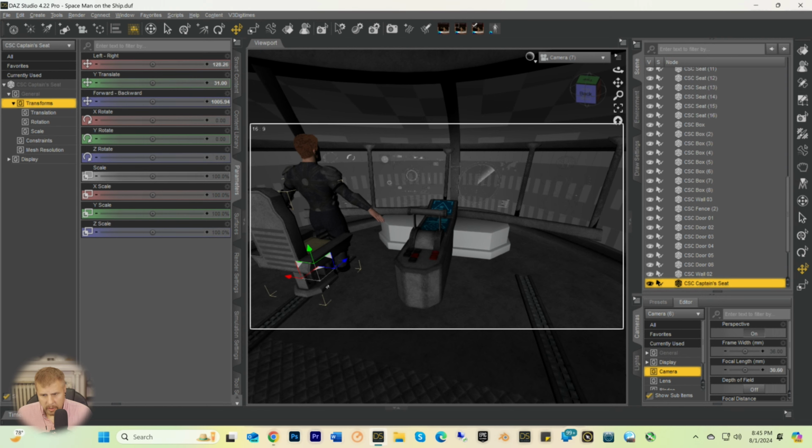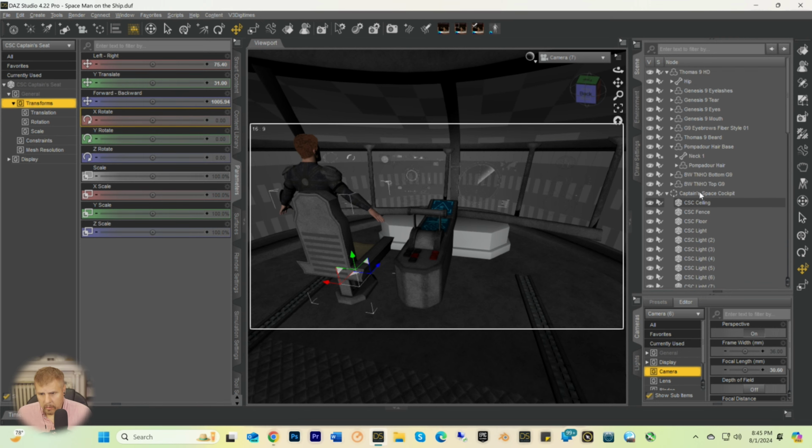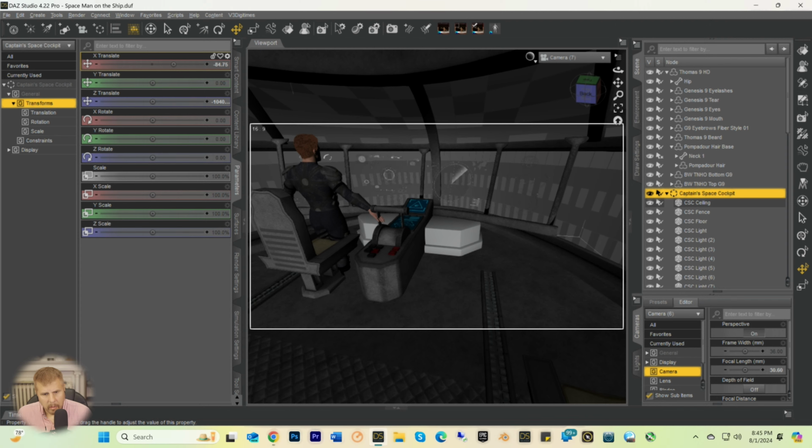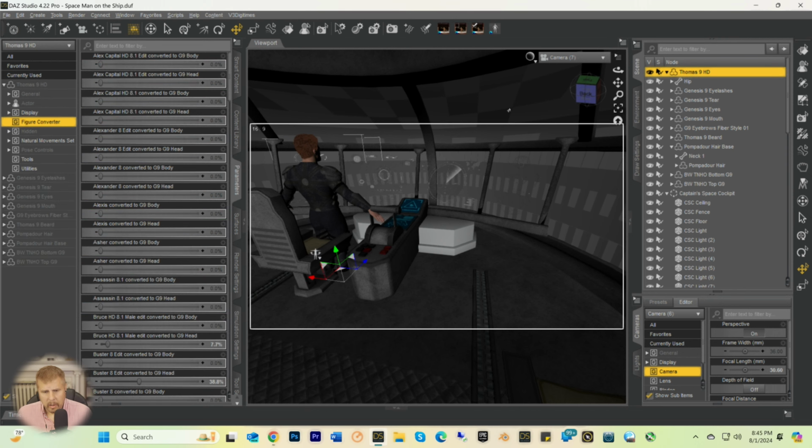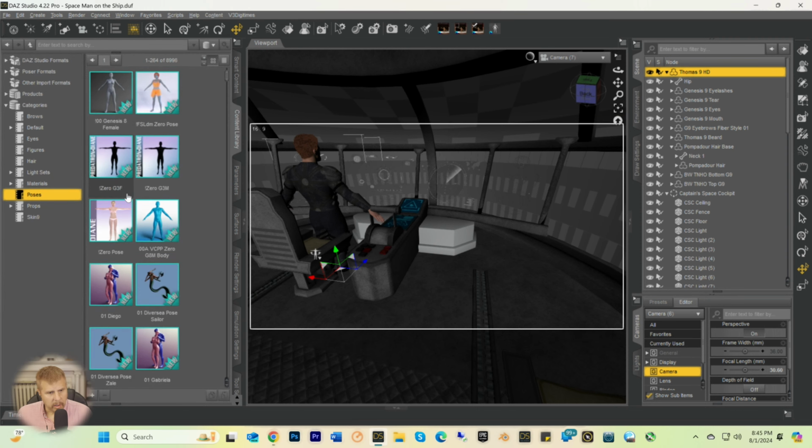Now, I'm not sure that I like the fact that the seat is so far over here. Okay. And we take this back again here, select the captain's cockpit. And all right, now save this. Let's click on Thomas and get him to sit down here. Find a pose. Sitting.